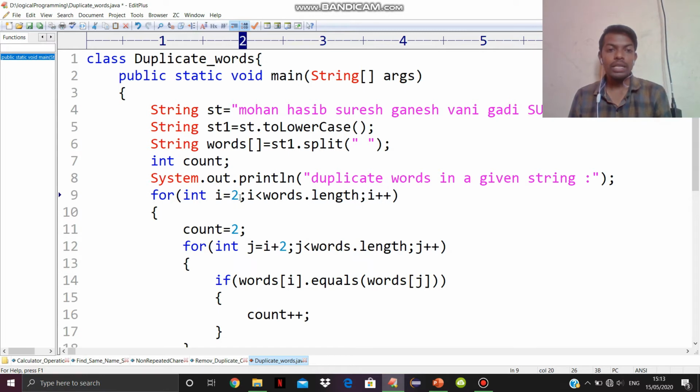i value is 2. What is the j value? j equal to i plus 1. So what is the i value here? 2. 2 plus 1, 3. Now let's compare. What is the ith value? 2. Second place is Suresh. Suresh equal to the third location, Ganesh? Suresh equal to Ganesh, condition false. And j value will be incremented by 1.